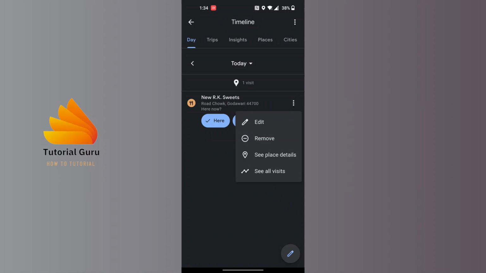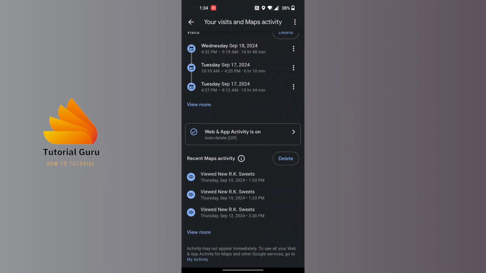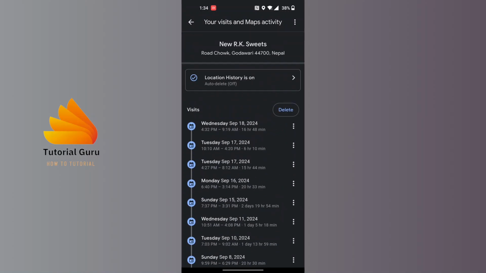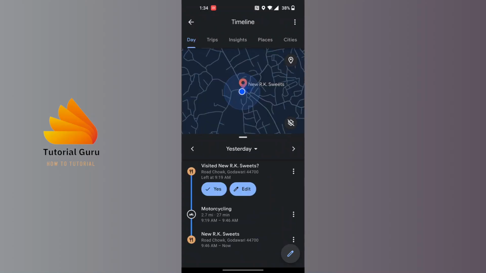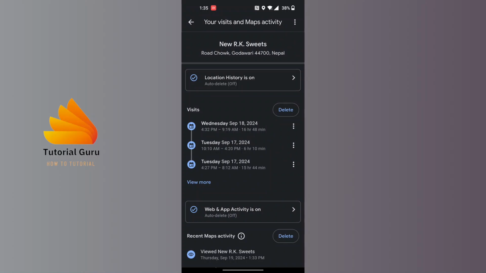And if I tap on the see all visits, all of my location history throughout the time will be shown to me over here. You can see, and you can view more, and you'll be able to view all of your visits over here. If you tap on it, you'll also be able to see the details of that visit. And with that being said, guys, this is how you will be able to check location history on Google Maps.